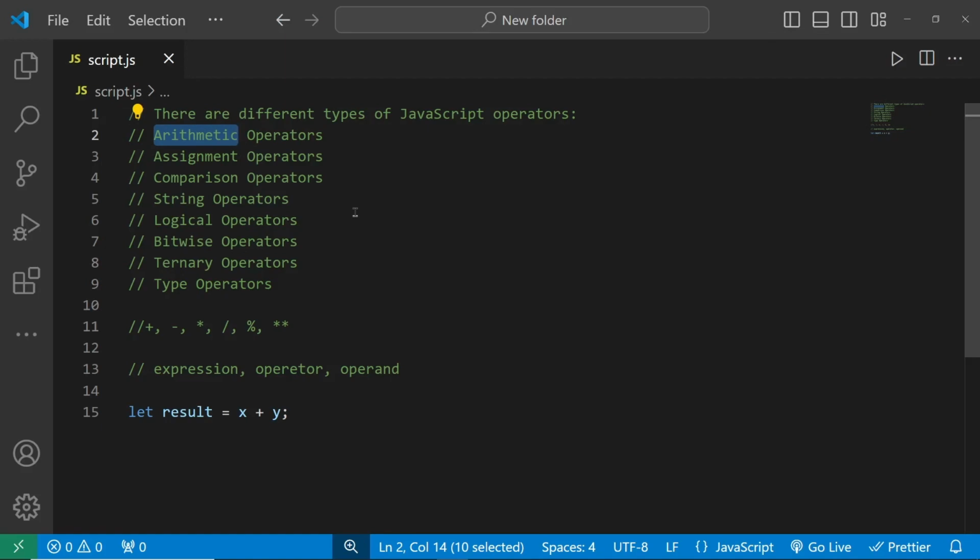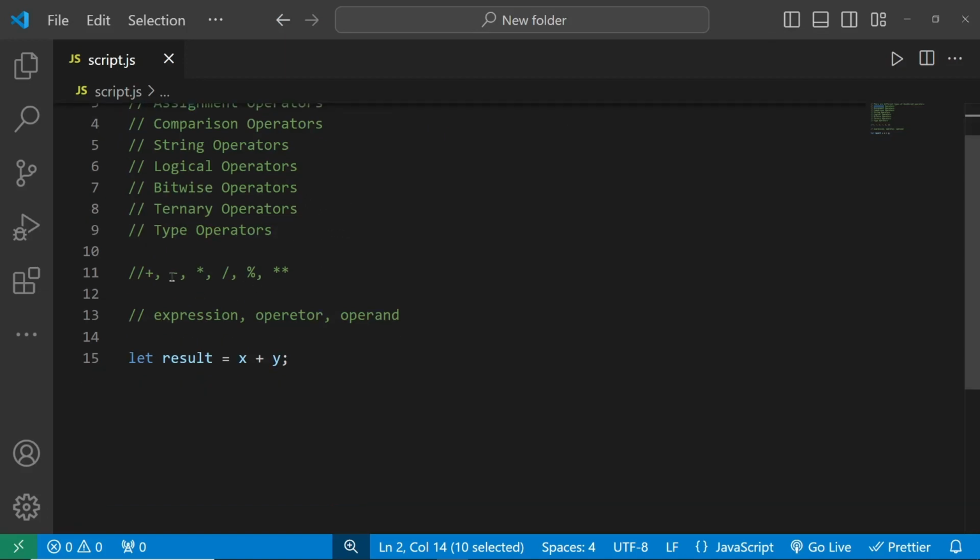In JavaScript we have several arithmetic operators that are used to perform basic mathematical operations, and they include addition, subtraction, multiplication, division, modulus, and exponentiation. Before we give an example for each of these operators, let's understand these keywords: expression, operator, and operand.